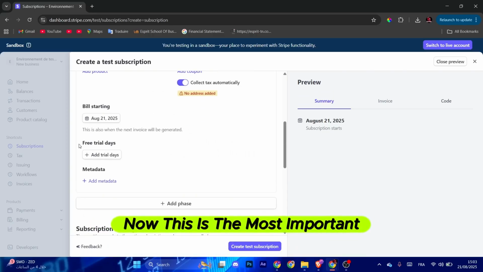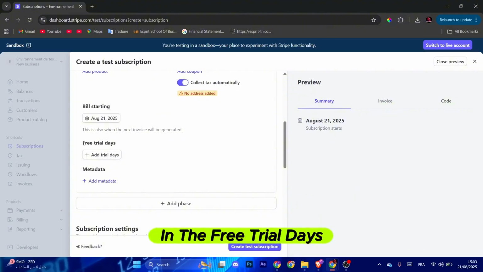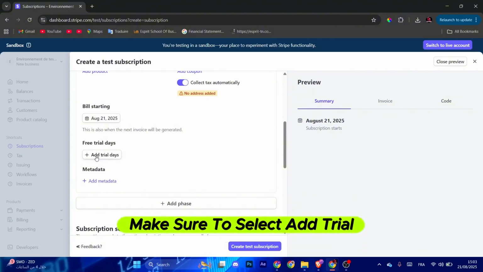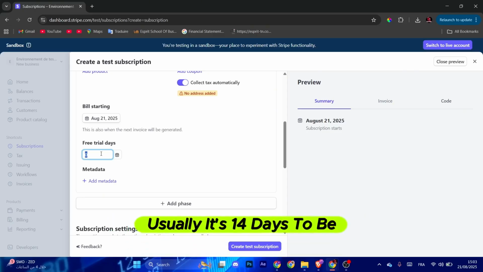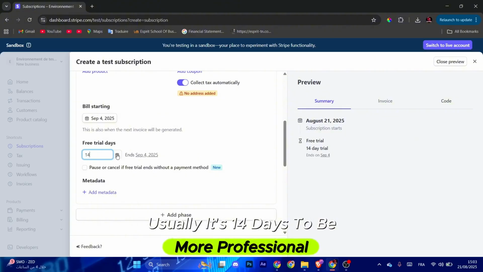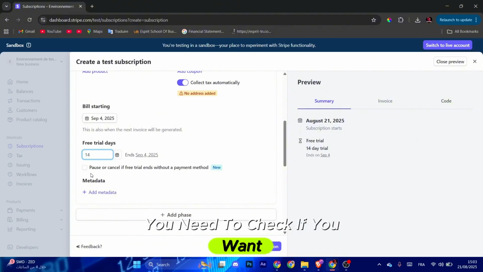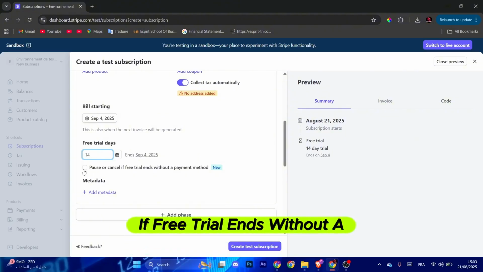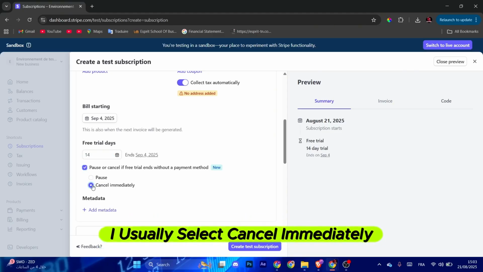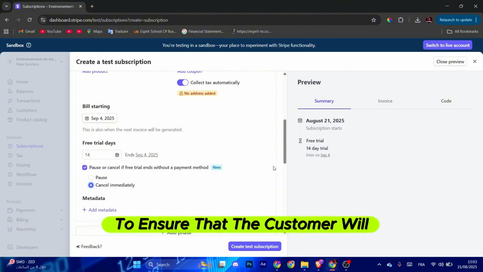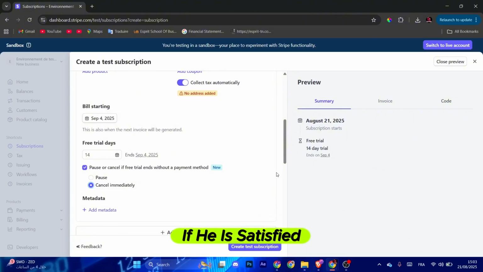Now, this is the most important field. In the free trial days, make sure to select add trial days. Make sure to precise how many days you want the trial to last. Usually it's 14 days. To be more professional, you need to check if you want, of course, pause or cancel if free trial ends without a payment method. I usually select cancel immediately to ensure that the customer will buy the product if he is satisfied.